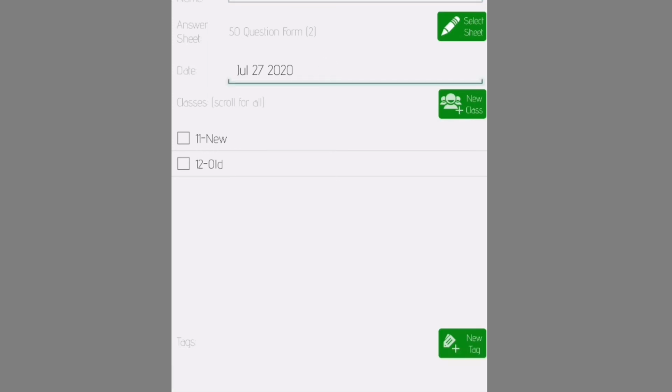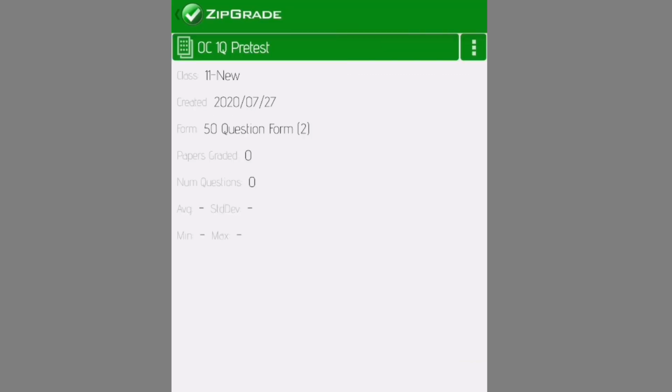The date is automatically there, but if you want to change it, you can. And now, for what class is this test for? Is it for 11 or 12? You simply have to tick the class that will take this test. If you don't want to add tags anymore, I don't usually add tags, you can simply click OK. So the test is now created and ready.